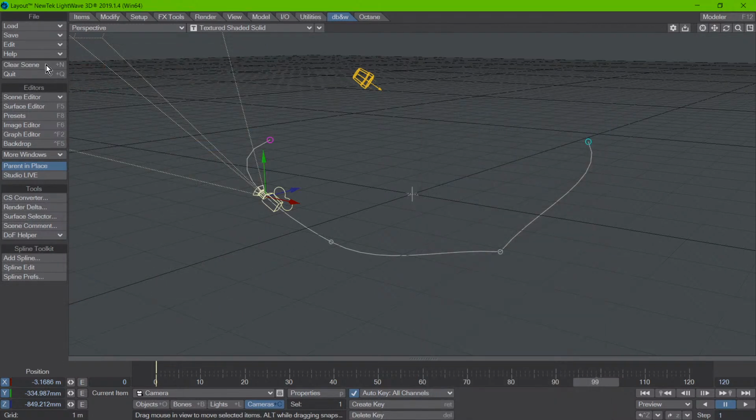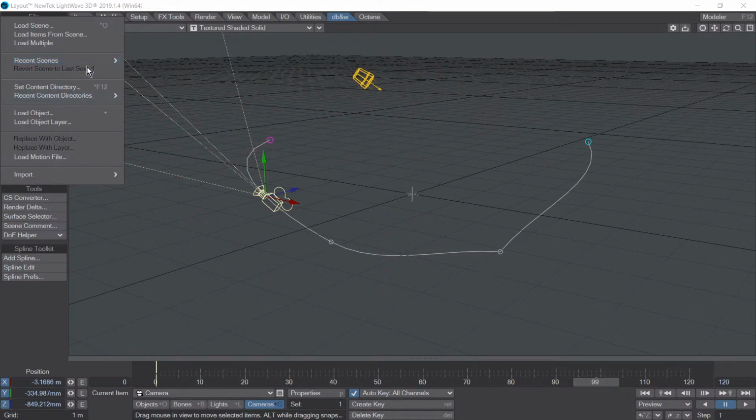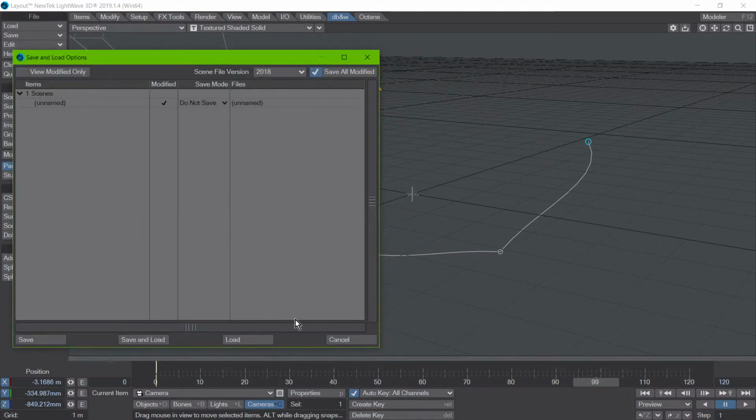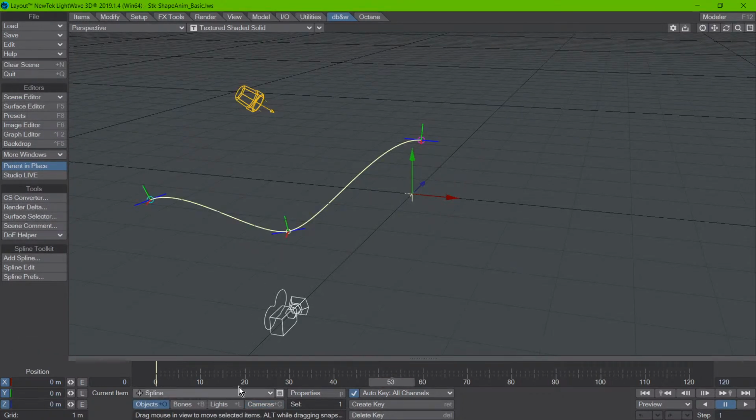Let me just see if I can find the sample scenes. Well, maybe at least the right content. Oh yeah, that's shape animation.